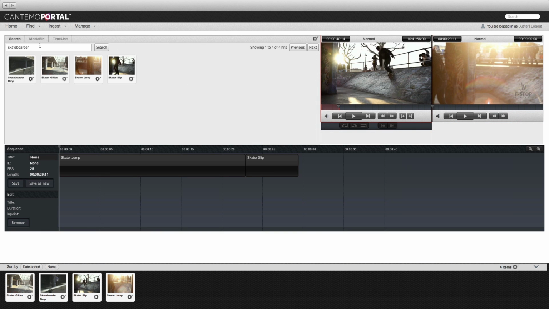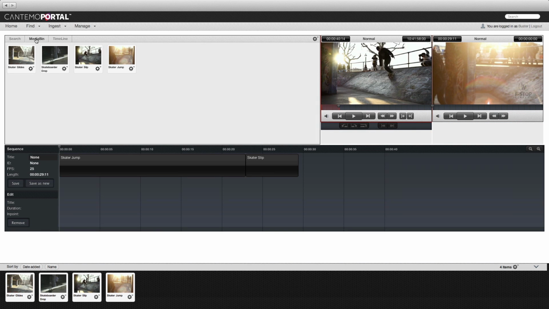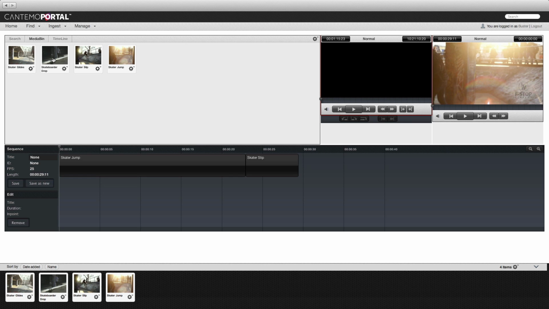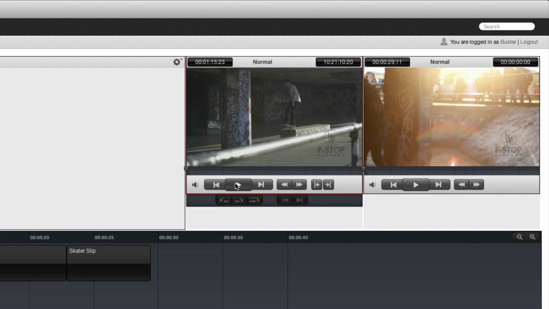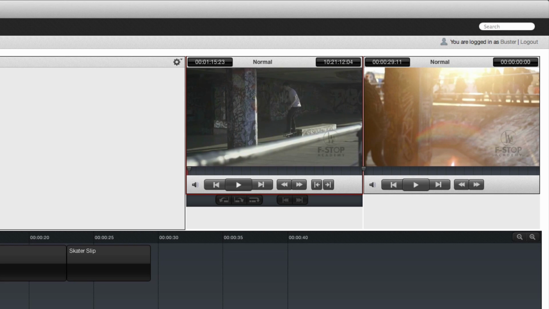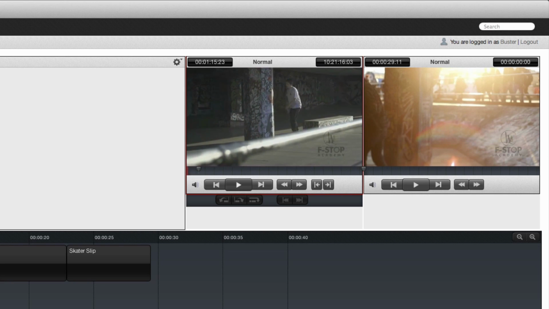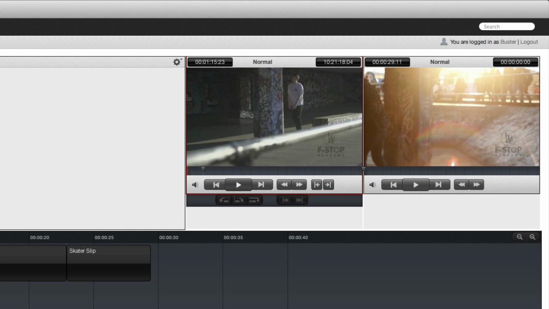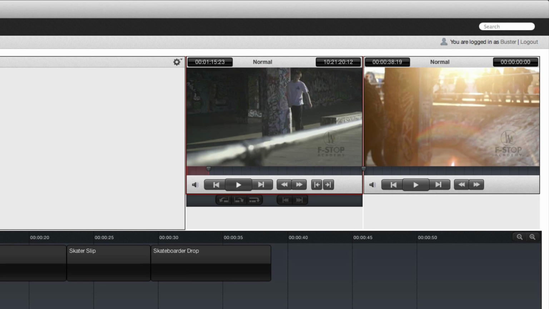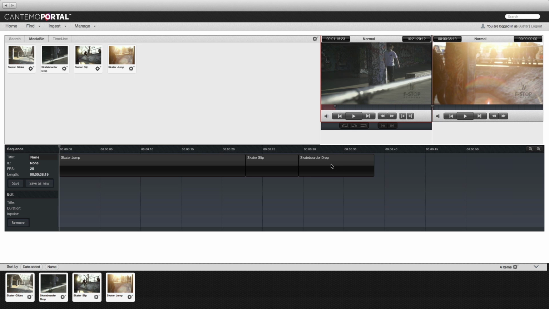The bin is also accessible directly in the source panel. You can see the same four clips that were added to the bin earlier. Click once more to load the clip into the viewer, trim with I and O keys, and press E to edit the clip to the end of the sequence.